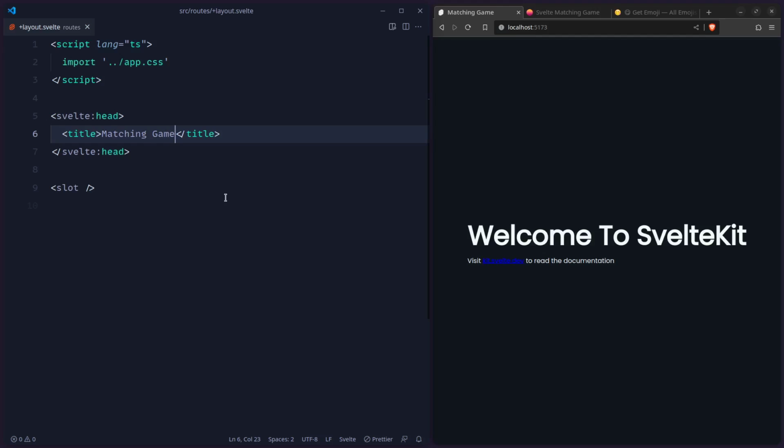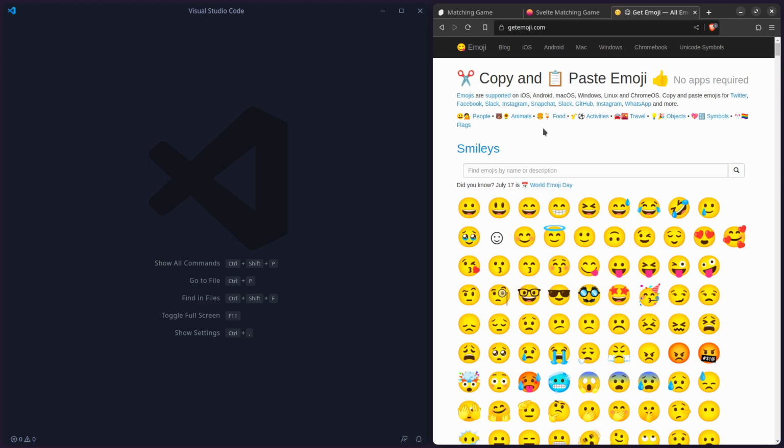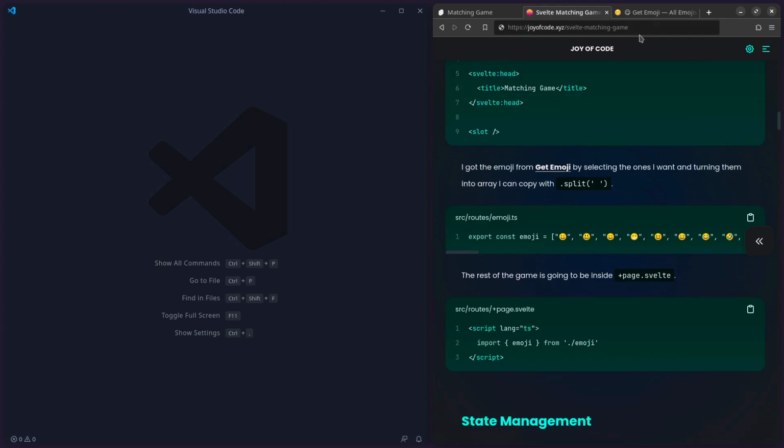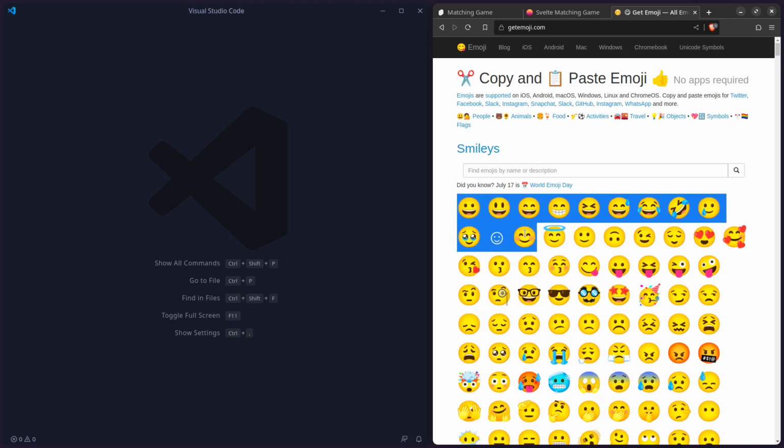Alright, so the next thing, for the cards, I'm going to use emojis, but you can use whatever else you want. I just really like emojis for whatever reason. So let me show you a pro gamer move. So we can go to getemoji.com, or you can go to the post and copy them, since I have them right here. But let me show you something if you didn't know how cool this was. So they're all separated by space, right?